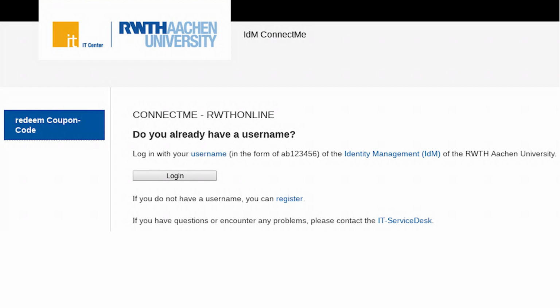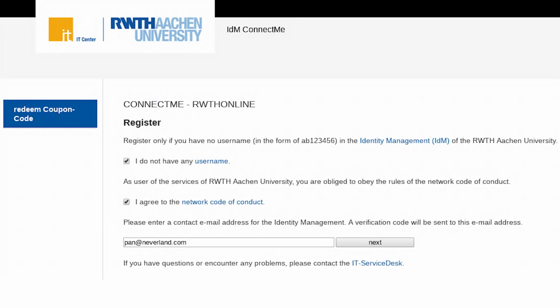Just as a little reminder, you already have a username if, for example, you have already studied or worked at RWTH Aachen University. When you register for the first time, you will be redirected to the following page. Please read the network rules carefully and put a cross in the corresponding checkboxes. Afterwards, you have to enter a contact email address to receive a confirmation code.